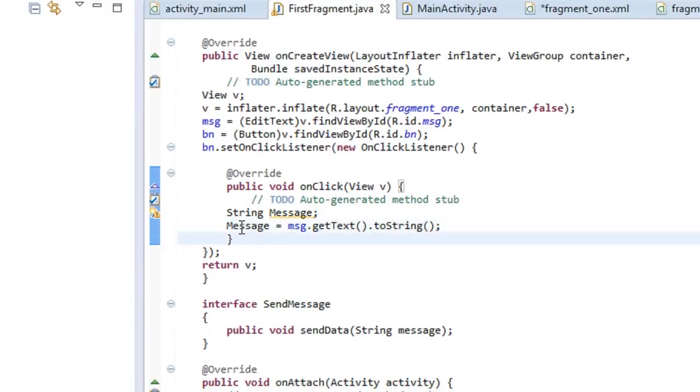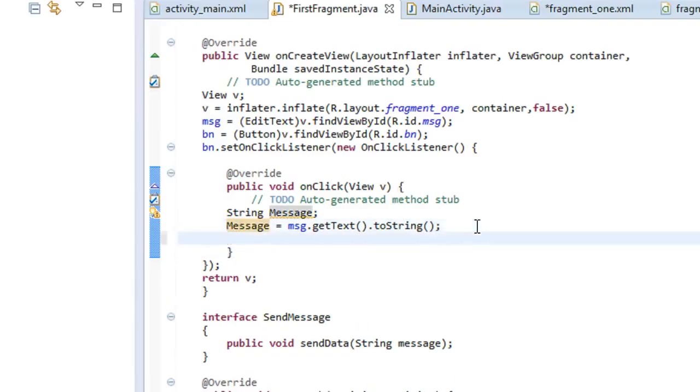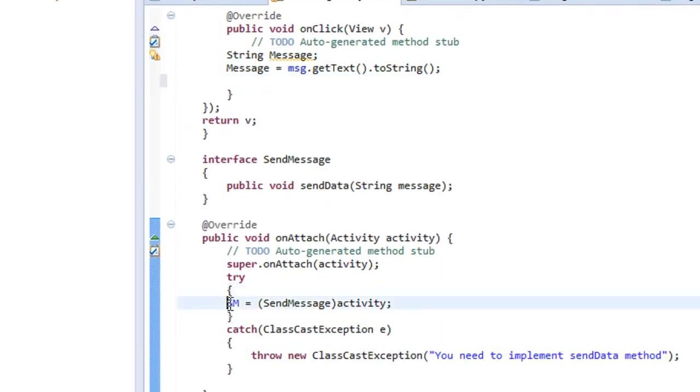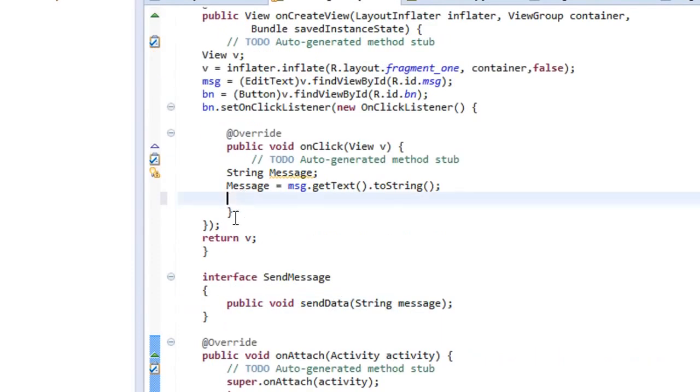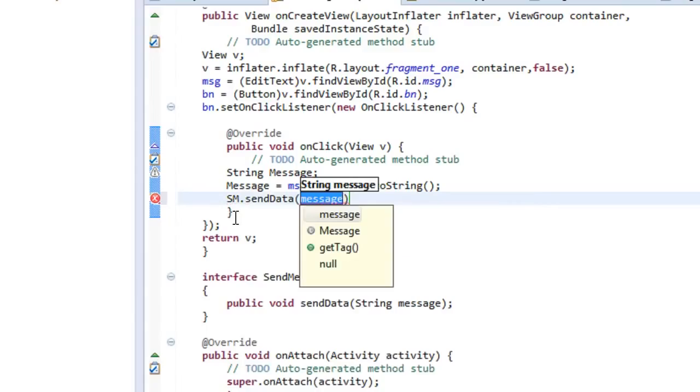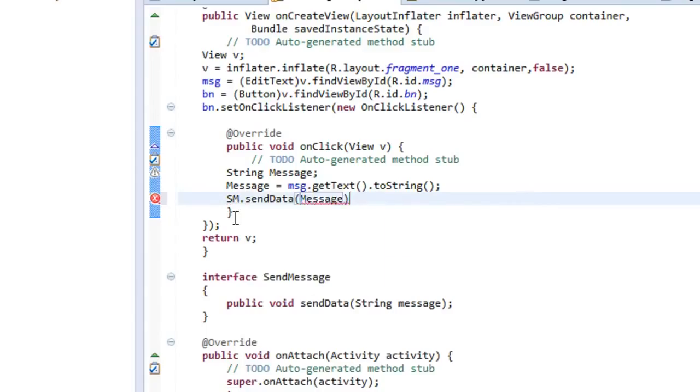Now we have to pass this message into the first activity. So here we already got that object from the first activity, sm. By using that object, sm.sendData, and pass that variable message. Okay, now we have successfully sent the data from the first fragment to the main activity.